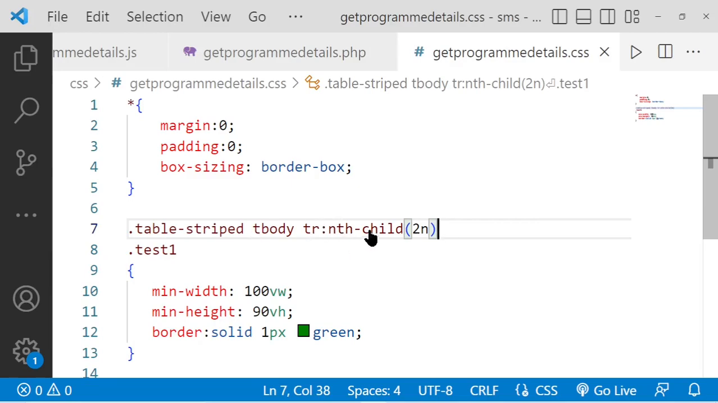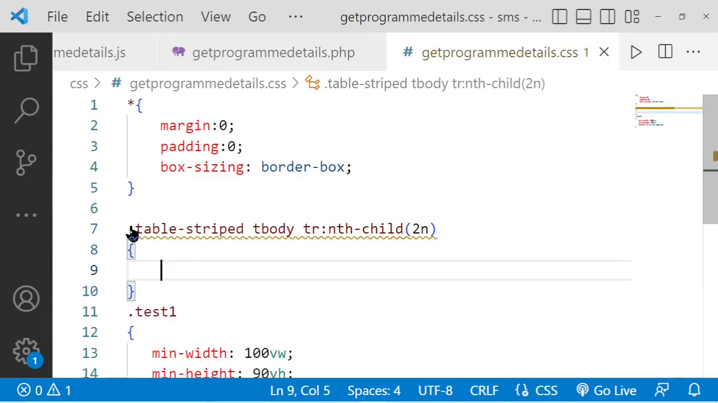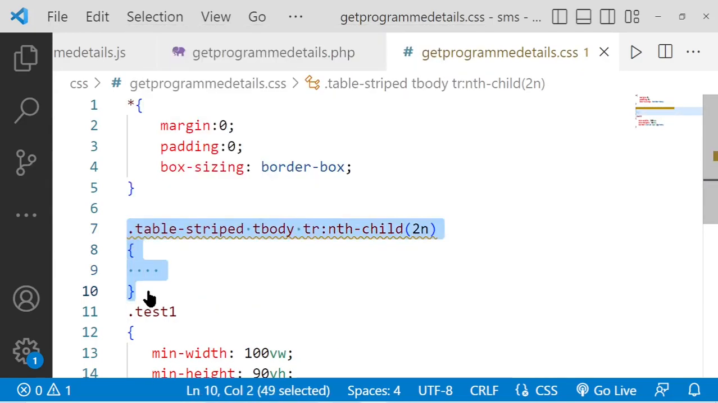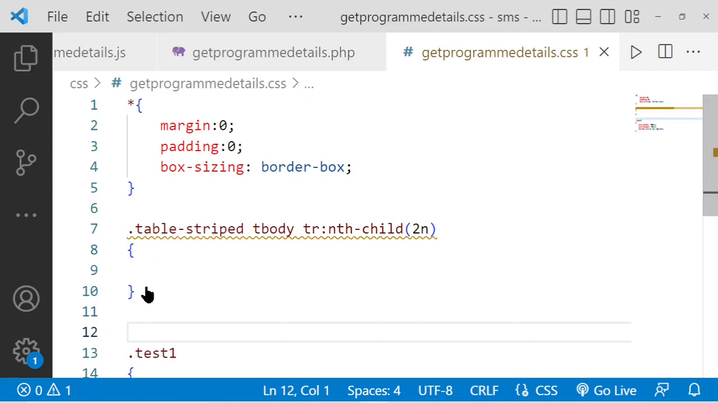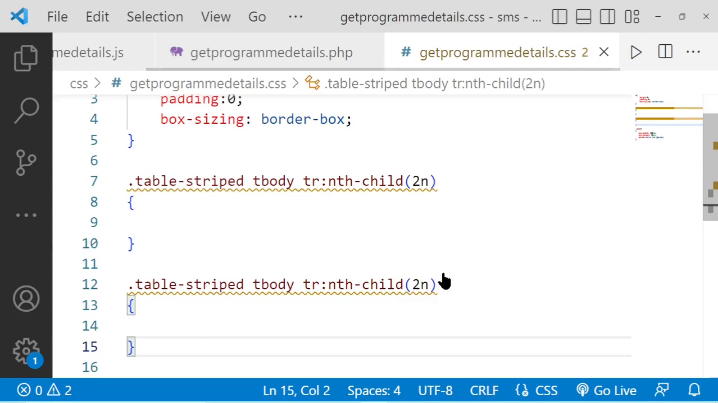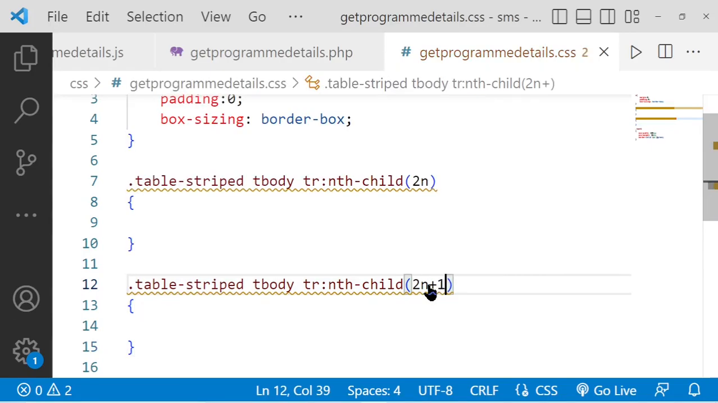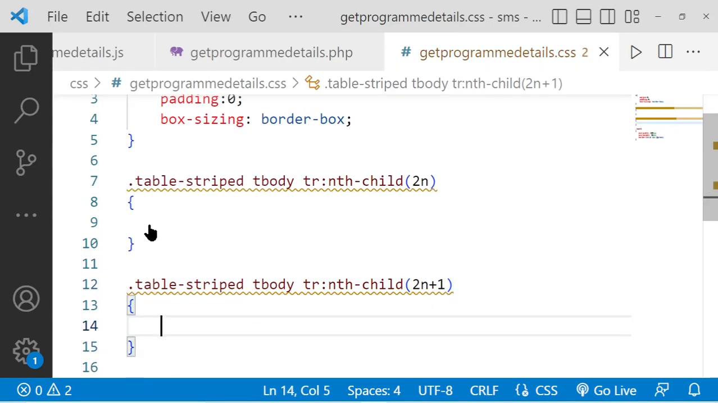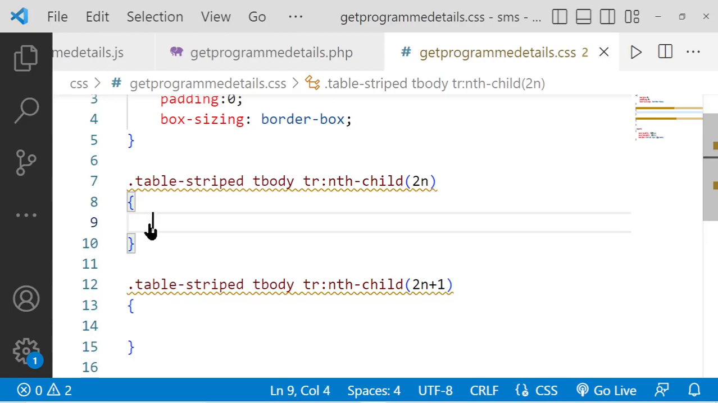See here, these rows are actually the child of this body class. If the row is at an even position, then we want to apply some specific CSS. If the row is at an odd position, that is 2n+1, then we'll be applying some other CSS here.